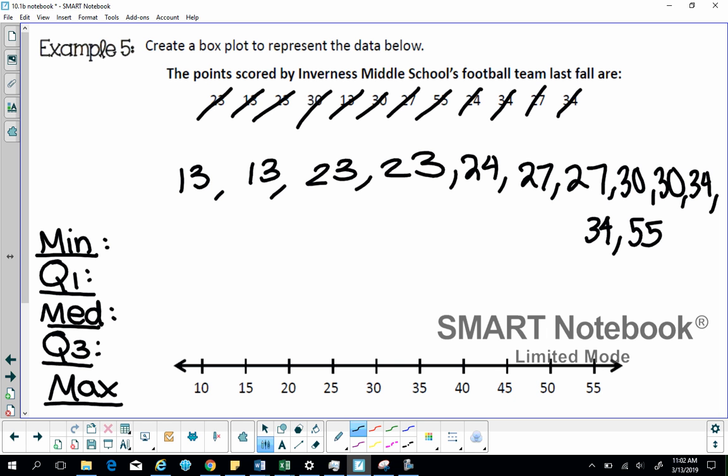And so the first thing you want to find is your minimum. Which number here is our minimum? 13, right? Which number is our maximum? 55. What you're going to do is put dots on your minimum and your maximum. 13 is between 10 and 15, so I'm going to put a dot right there. And 55 is right over here, so I'm going to put a dot on 55. Those dots represent your min and your max. You have learned this before.